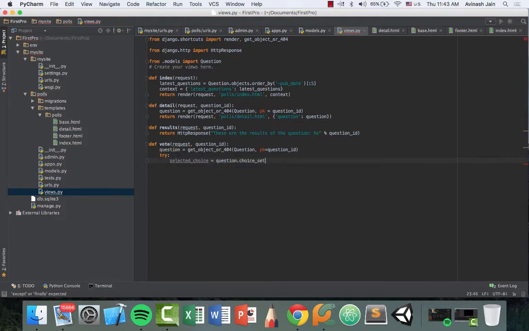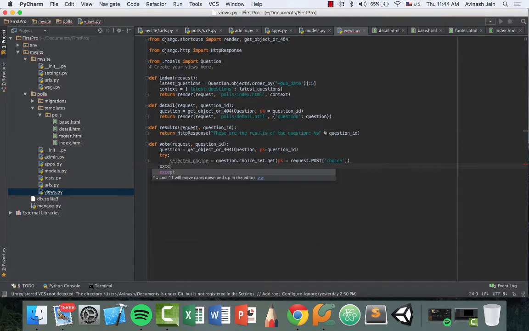question.choice_set.get, and then we're going to say pk is equal to request.POST, and we're going to pass in choice. Basically, request.POST returns a dictionary-like object that lets you access submitted data by a key name. In this case, we're using choice. request.POST['choice'] is going to return us the ID, which is exactly what pk takes. Now, if selected_choice exists, that's fantastic. Otherwise, we want to tell the user to select a choice.